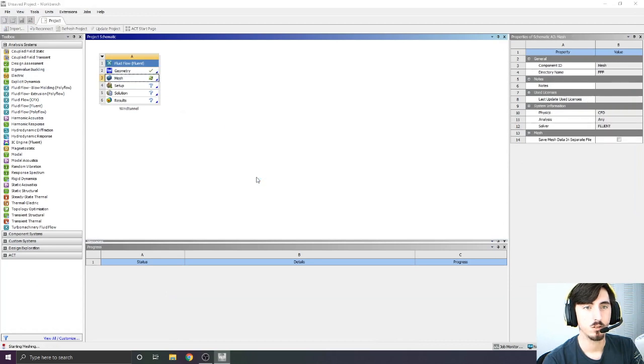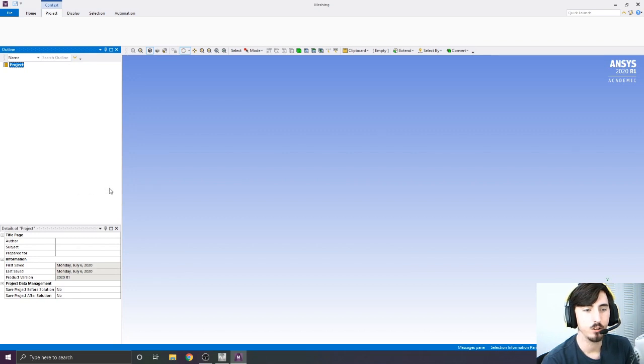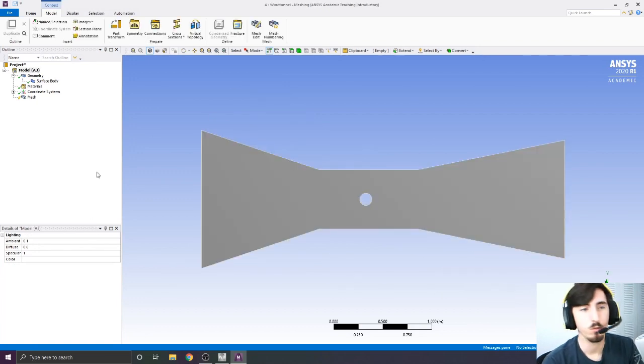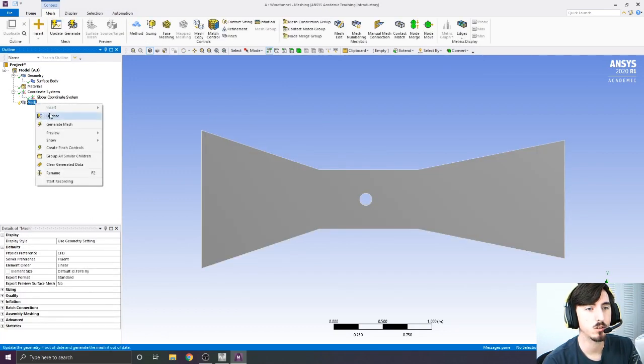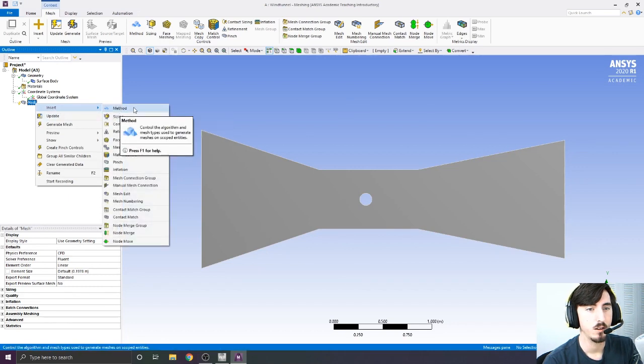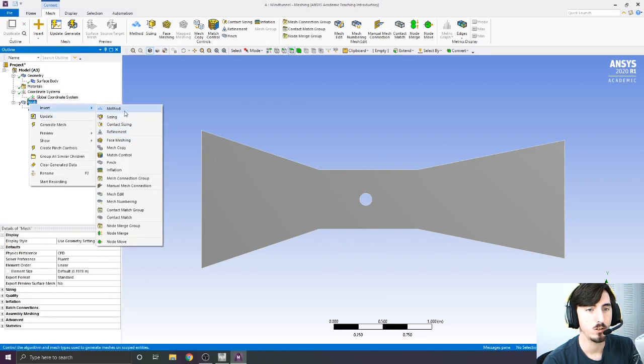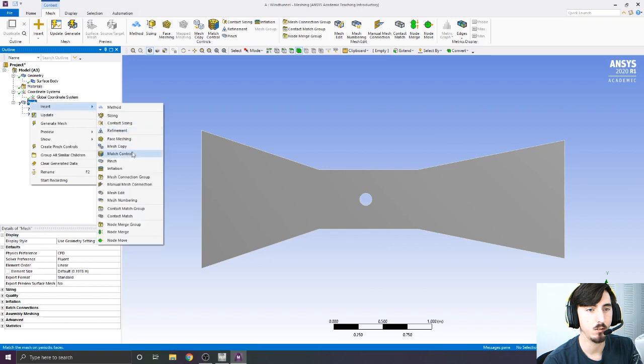I think now's my favorite part, meshing. So jump in here. Now, if you're on the student version like me, you got to keep the elements below 512,000, I think. Something like that, 512,000. We're not going to do anything crazy. We're going to add a couple meshes. I'm going to do a face mesh. I'm going to do just a regular automatic method and then a refinement.